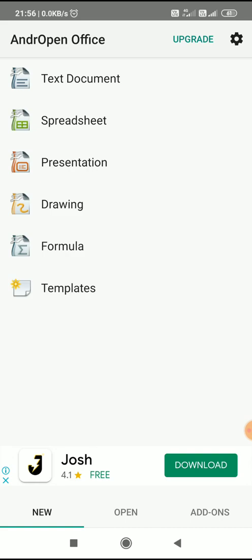Now next is spreadsheet, or Calc. When we make tabular data, tabular meaning data which contains rows and columns in the form of tables, there we need a spreadsheet. Suppose we want to make records of students, marks records, there we use a spreadsheet. This is also available in the openoffice.org suite.